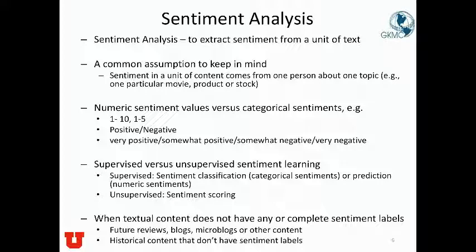Then this model can be used to classify other text that does not have actual sentiment information. So that will be a way to do sentiment analysis using supervised sentiment classification or sentiment prediction methods.